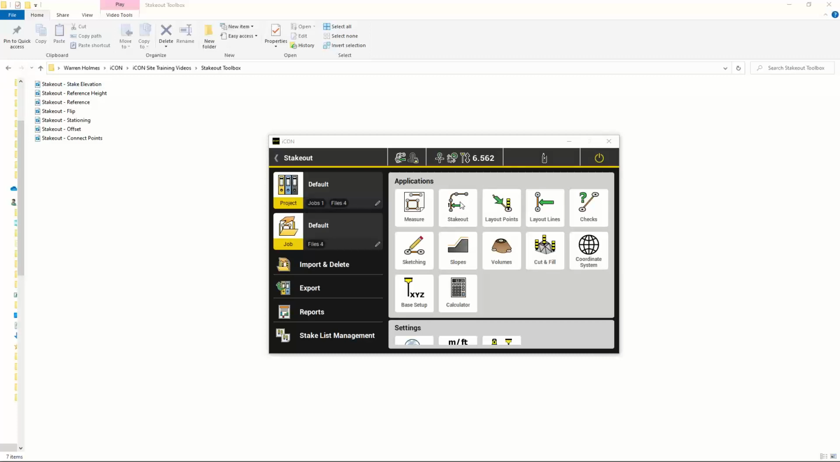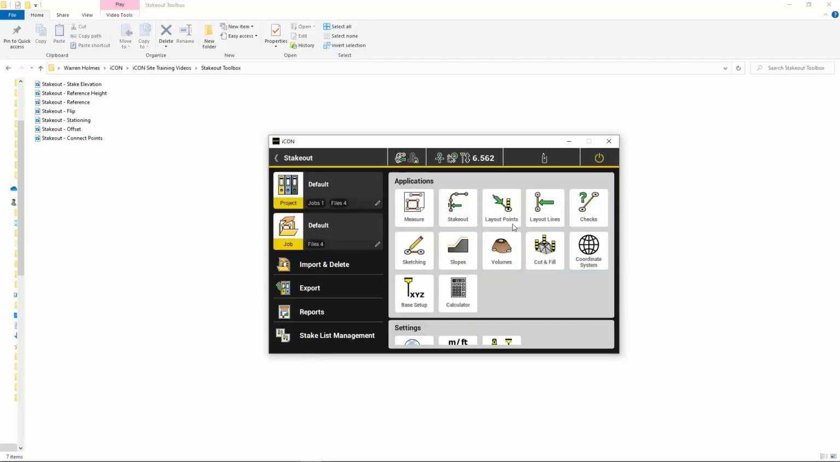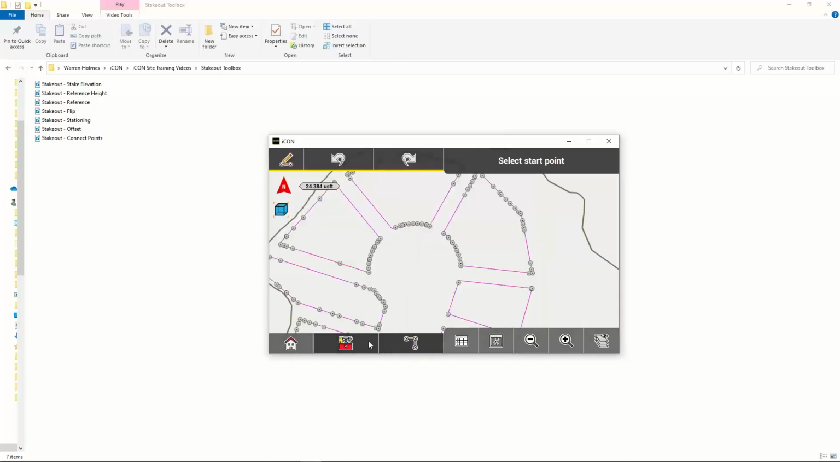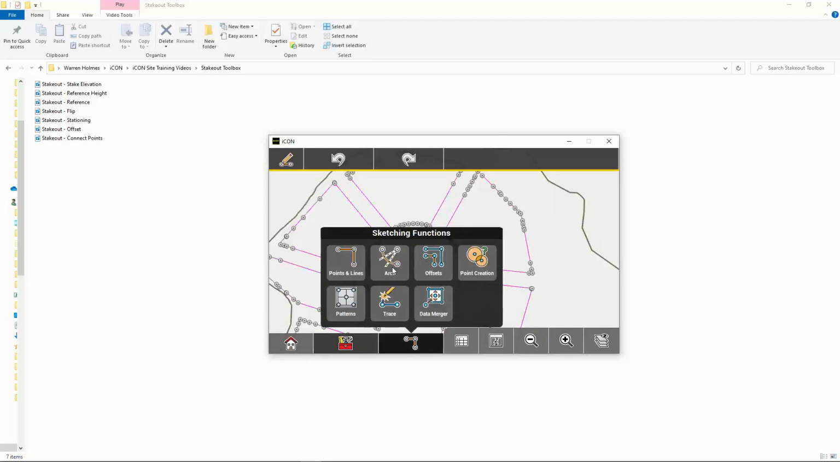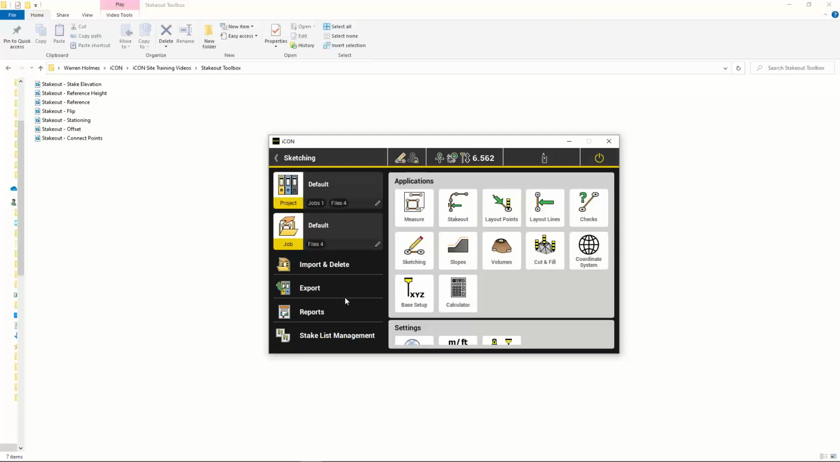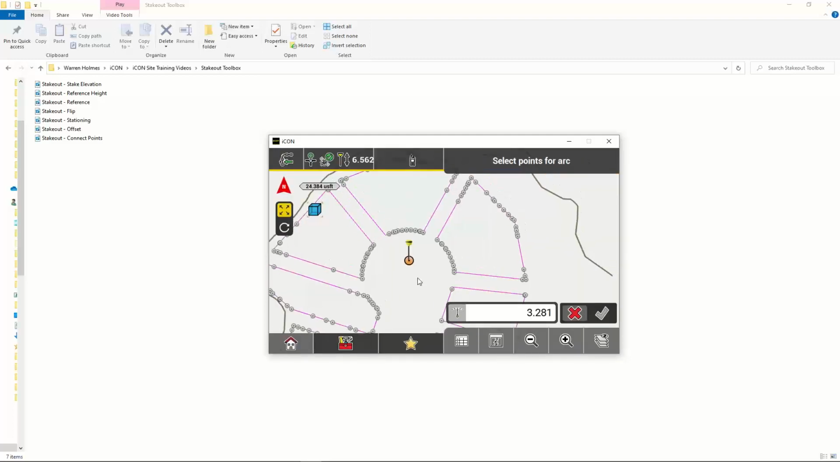So this is a video on Stakeout and create arc. I wouldn't do this a ton, probably. I'd probably use the sketching routine to do more of the arc commands, but this video is on Stakeout, toolbox, create arc.